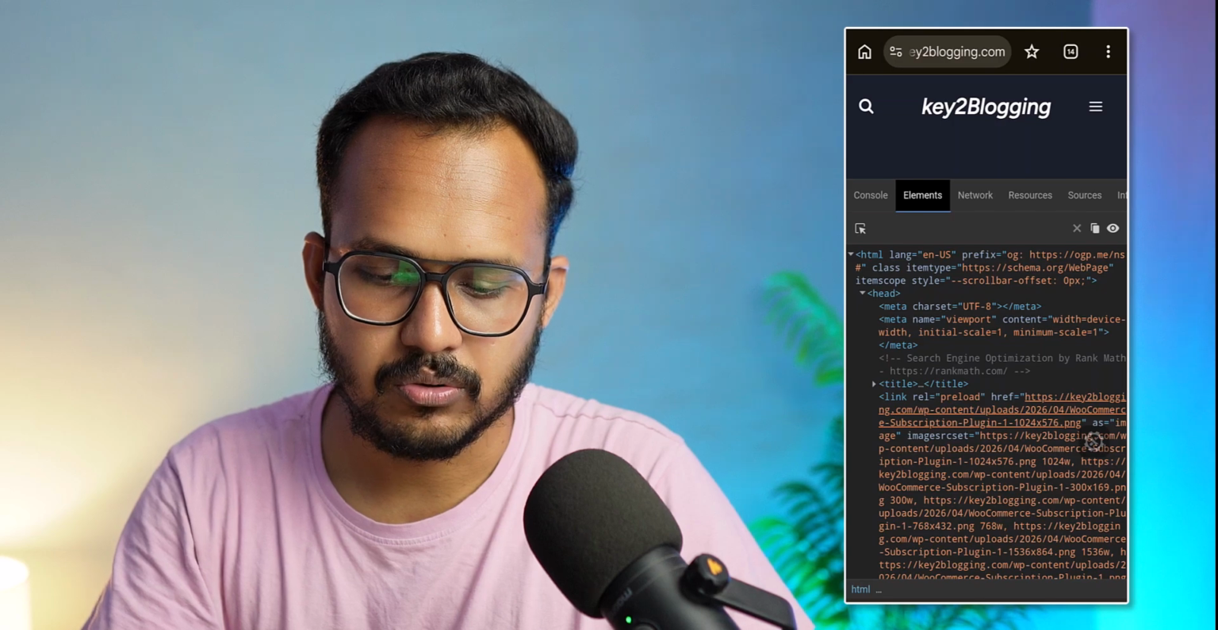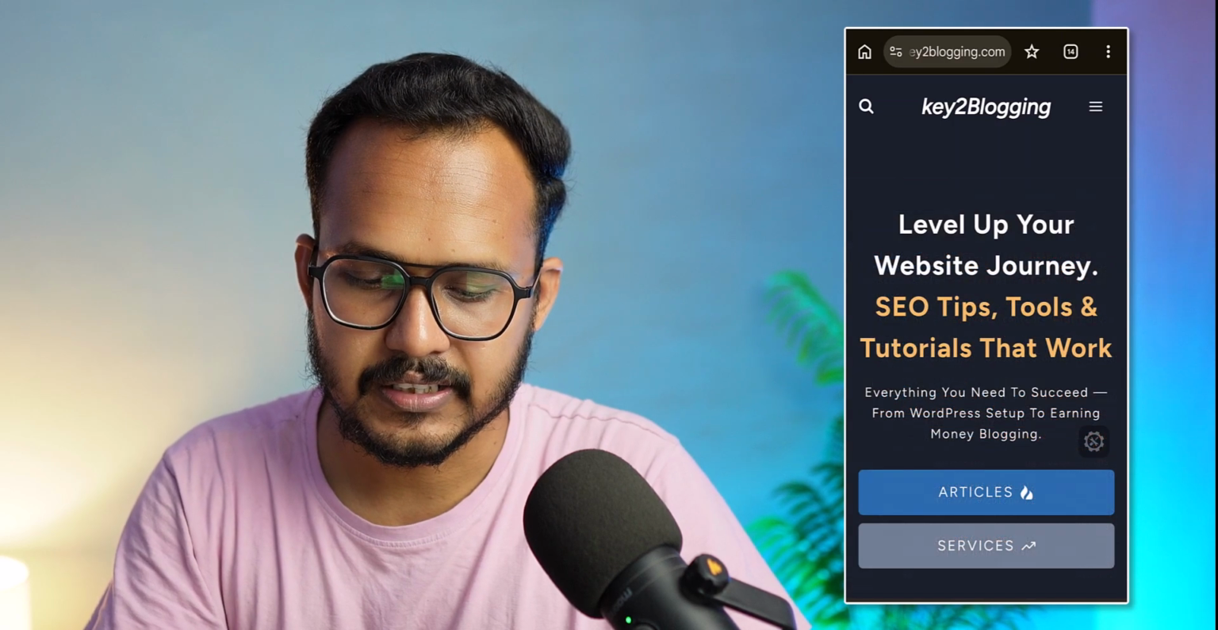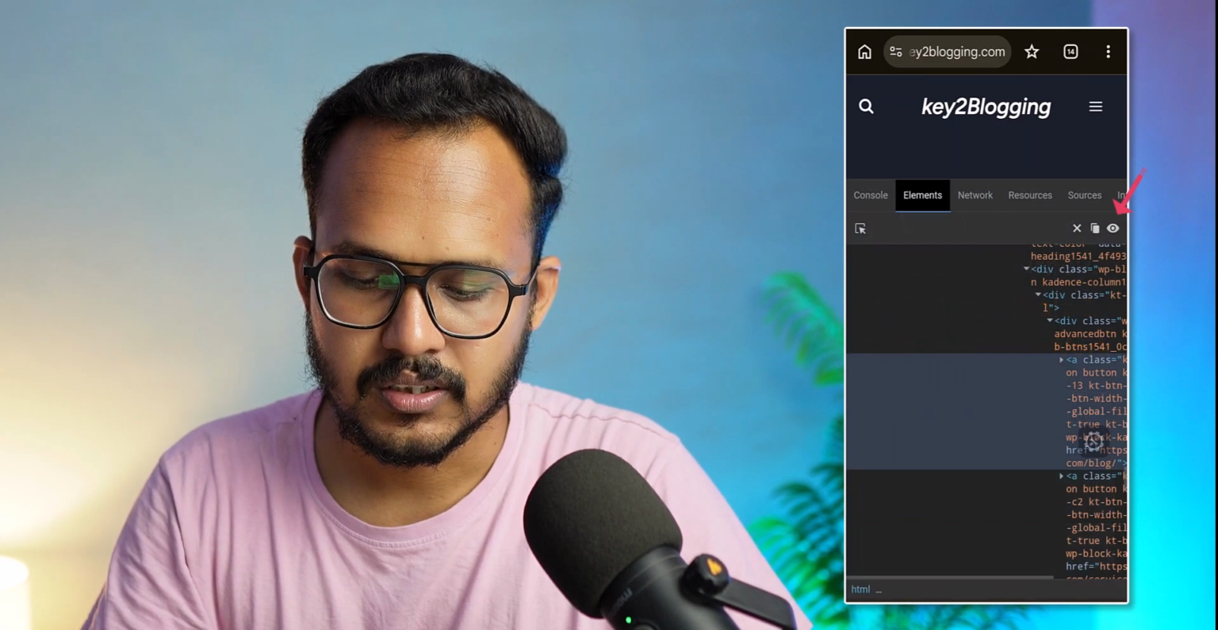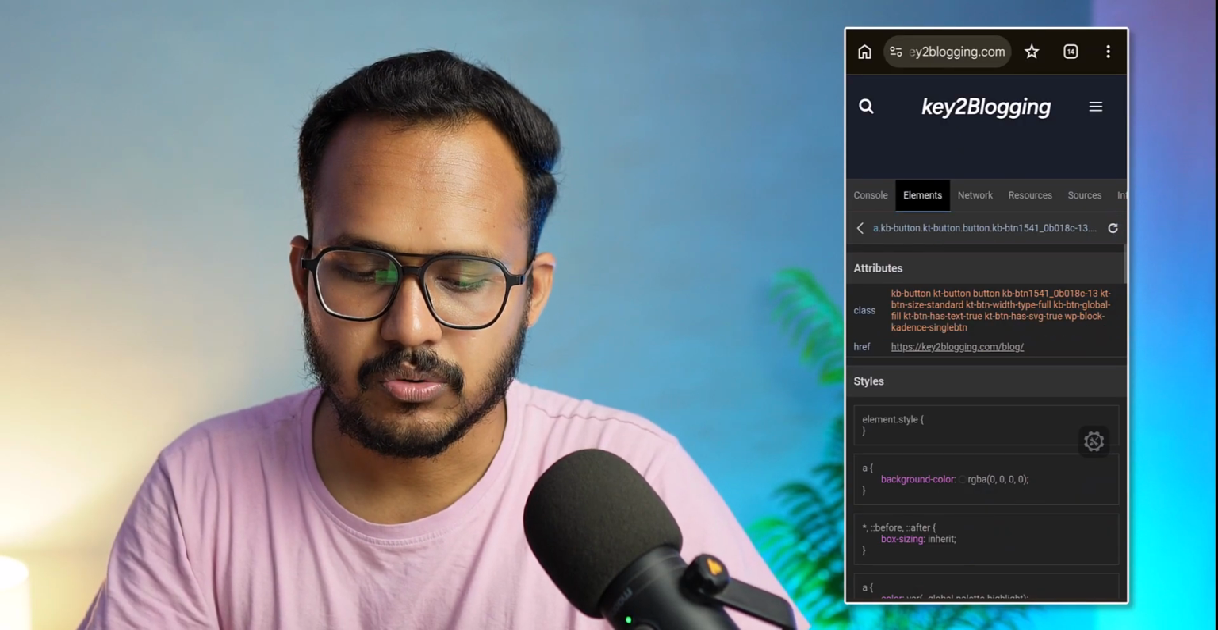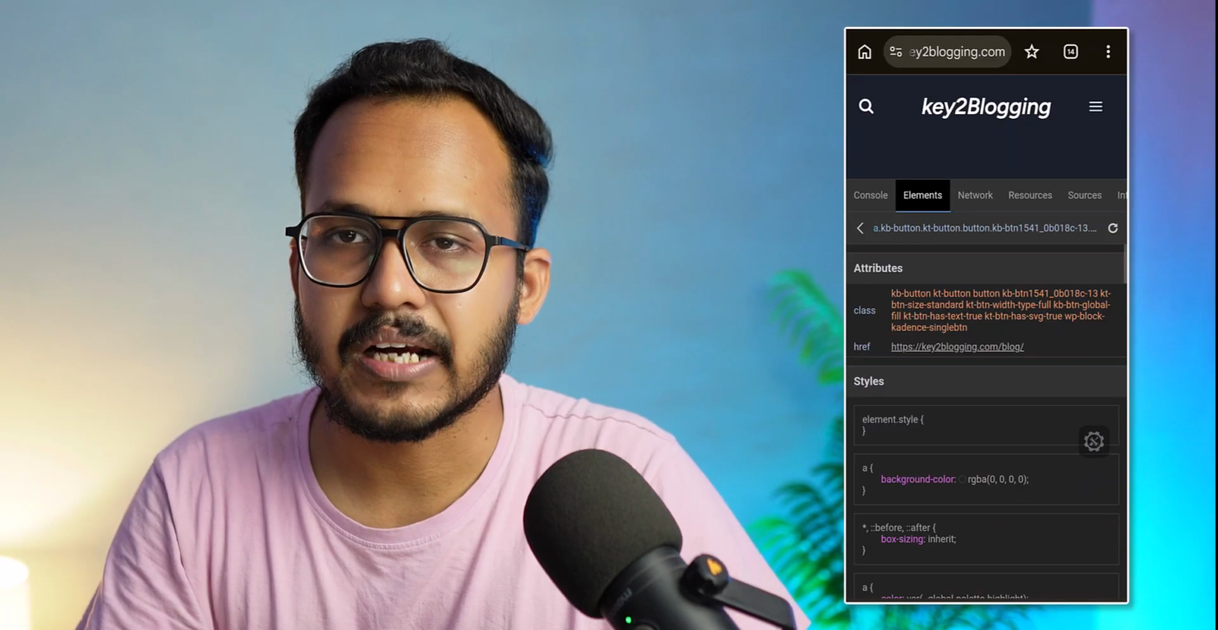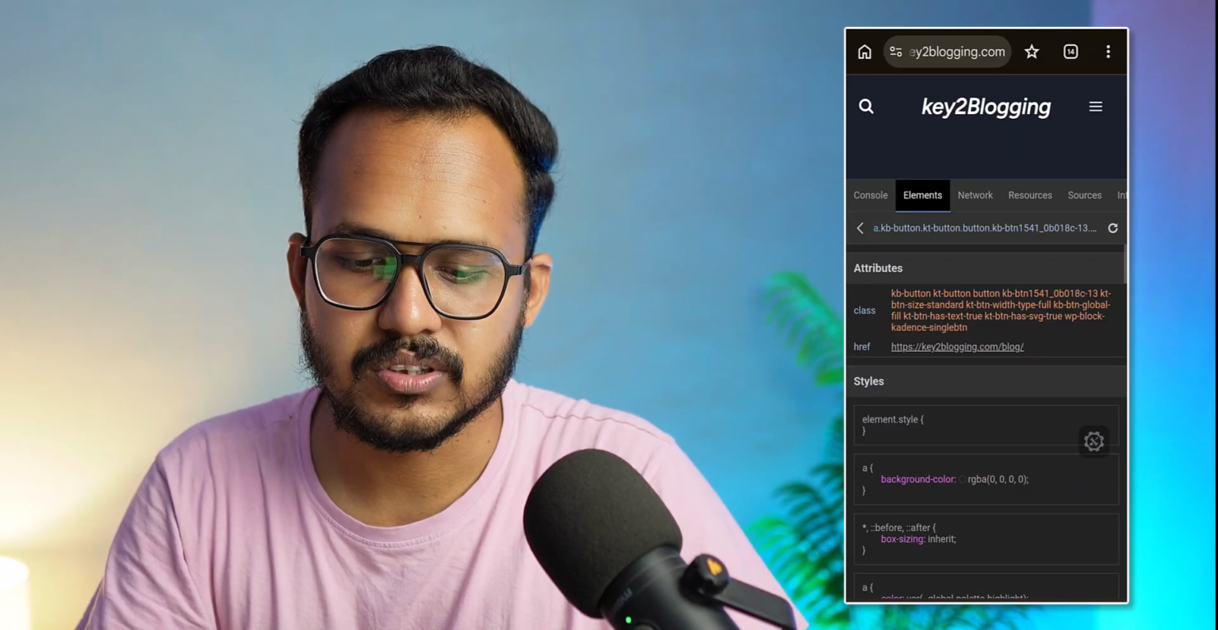So you can go to elements and select any element. Let's suppose you select the button, and here you can click on it. You can see the CSS files, but you can't edit those CSS files using this method. So today in this video, I'm going to share a method where you can edit your CSS and HTML files and make live changes on your website.